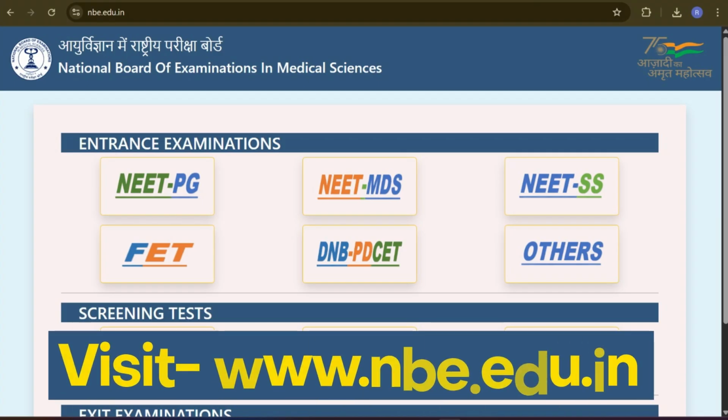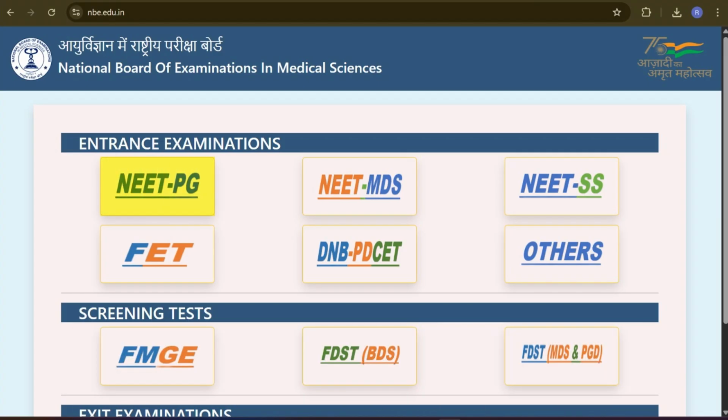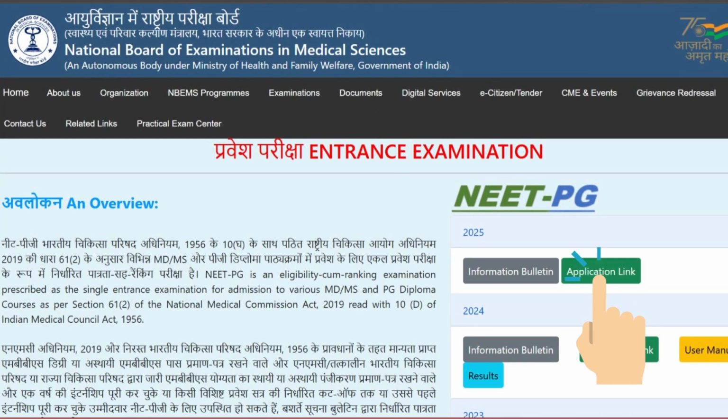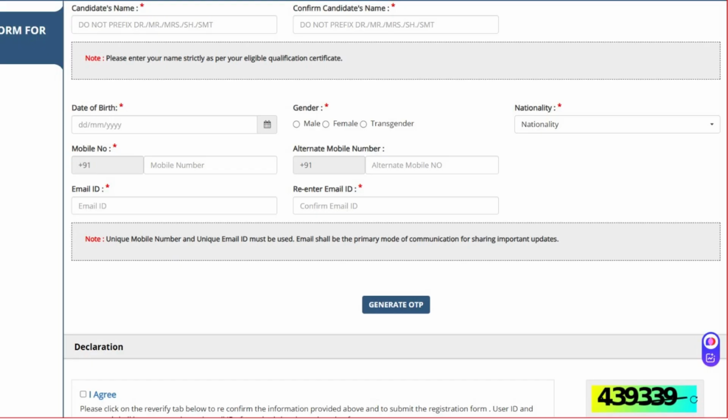First, visit the official NBE website and click on NEET PG 2025 application. Click on New Registration and fill out your basic details: your name, date of birth, mobile number, email ID, etc. Be very careful. Once you submit this page, you won't be able to change most of these fields later. For example, your name, DOB, nationality, gender, and email ID are non-editable.